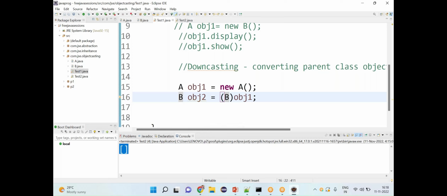Immediately the compiler removes that error. Right now obj1 is actually A type, but you are converting it into B type, so the entire right hand side becomes B type. And obj2 is B type. Both types are compatible with each other, so the Java compiler does not give any compile time error. In this way, we have to perform downcasting.